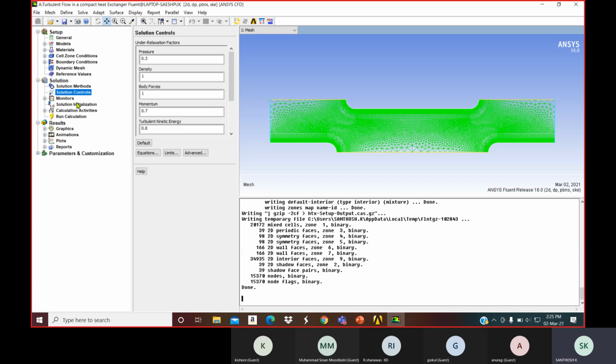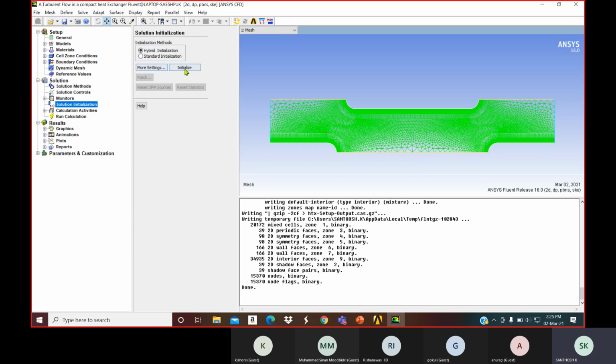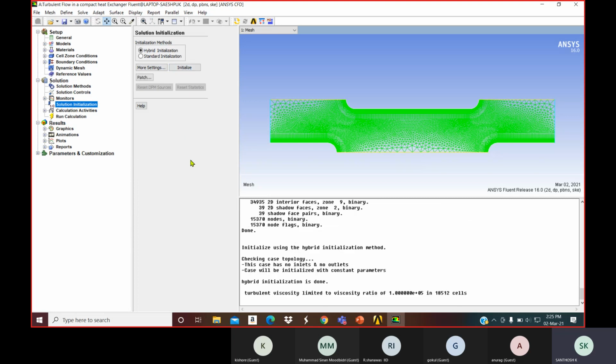Okay. So for calculation, first you can initialize this, then you can calculate results. So just try to initialize these inputs. Okay, so the turbulence viscosity limit is 1.8, and we have 180 cells. So then I'll go with it here, for example. Once you initialize, now try to calculate it.